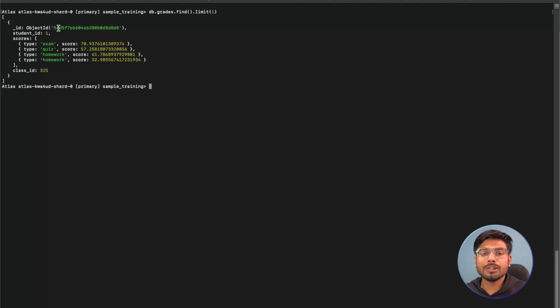Yeah, this is unique for all the entries. Now, if we see, student ID is one, scores is a list, and inside the list we have multiple key value pairs. And when we move on, we have a class ID here. Now let's try to find out how many students are there with class ID of 325. For that we need to go to db.collection, that is grades.find.